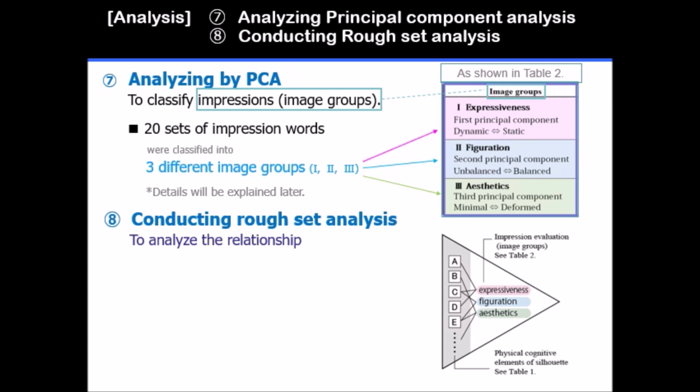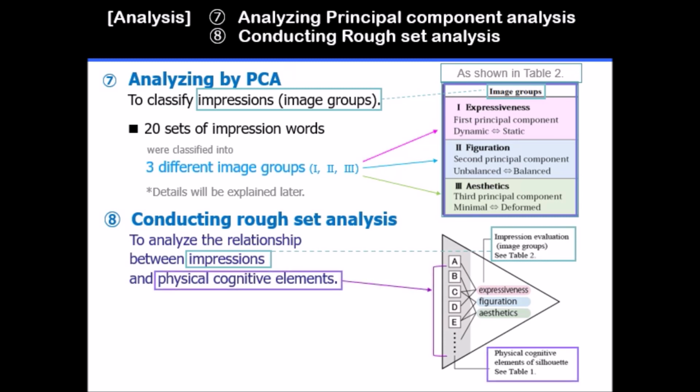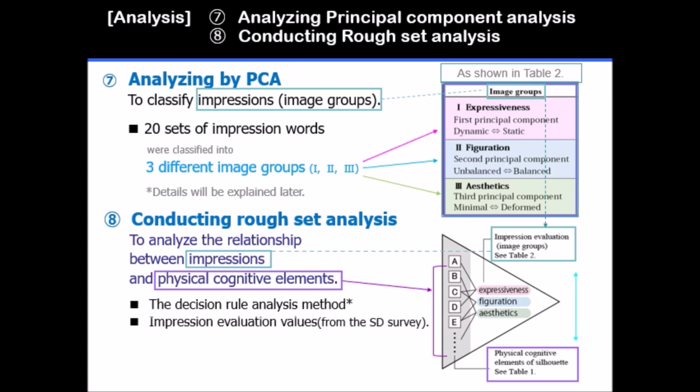In order to analyze the relationship between image groups and physical cognitive elements, we conducted rough sets. We used the decision rule analysis method. Also, we used the impression evaluation values from the SD survey. The analysis method is not explained here. Please refer to the references.